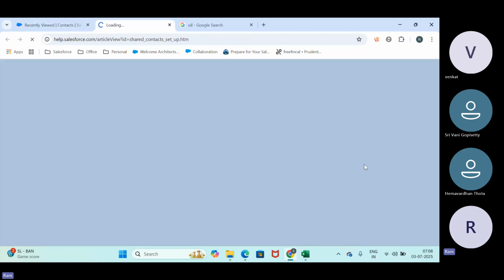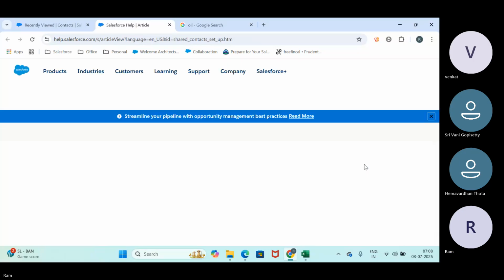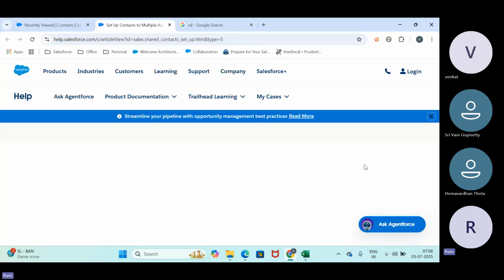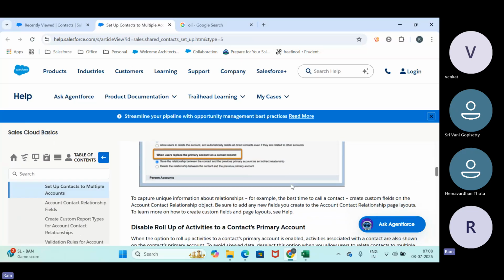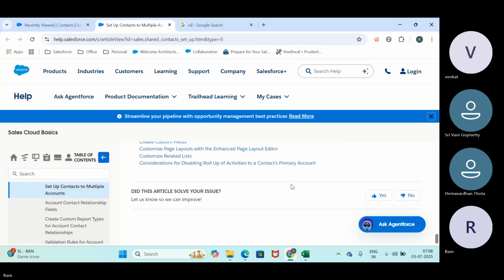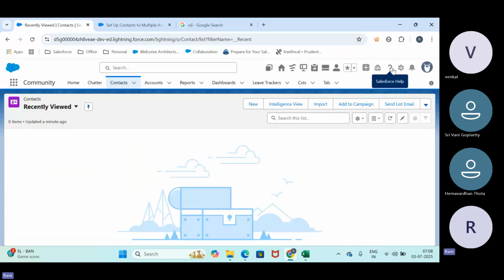Now, let's say I want to know how to set up contacts for multiple accounts. So I'll click on that. It will take me to the Trailhead profile and it will give me all the details, step by step, right? That's how it works. It's not much needed for now, at least. We'll go through that later.